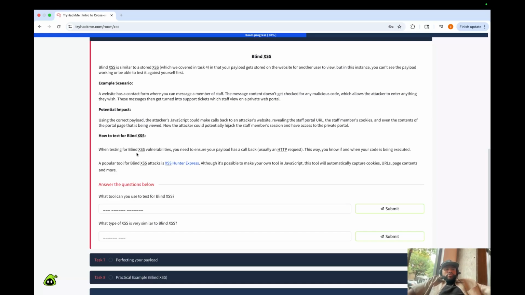How to test for blind cross-site scripting: you will need to ensure your payload has a callback, usually an HTTP request. This way you know if and when your code is being executed.